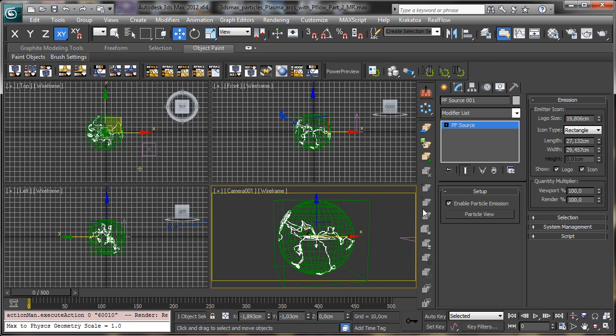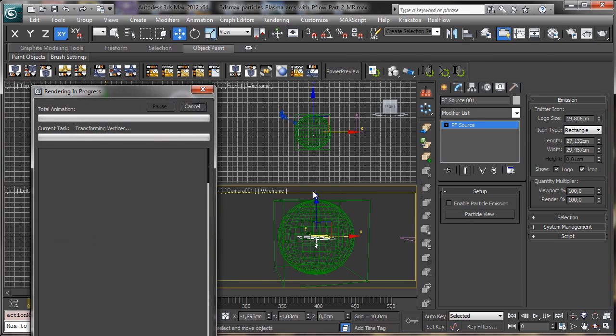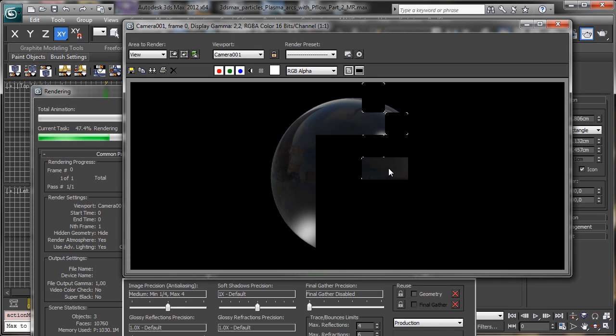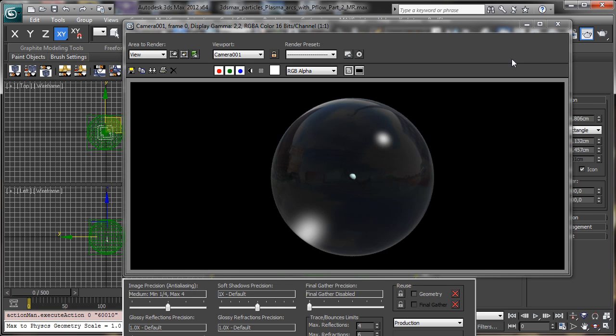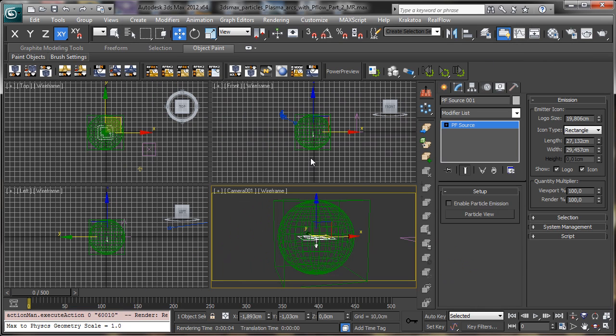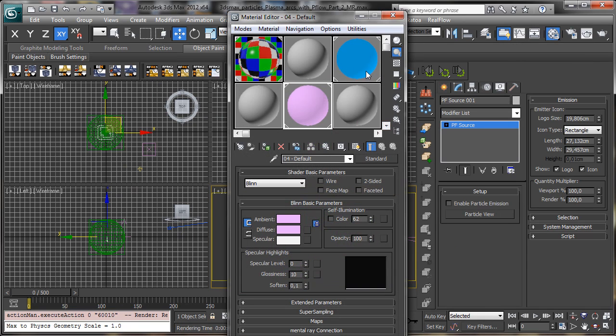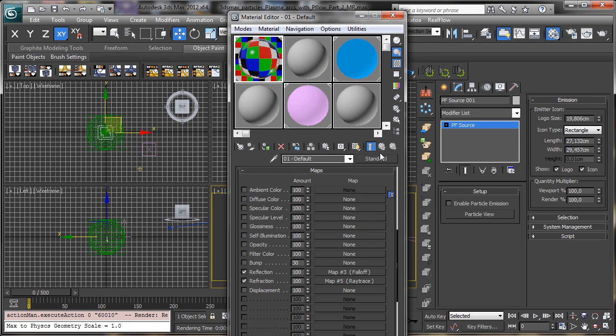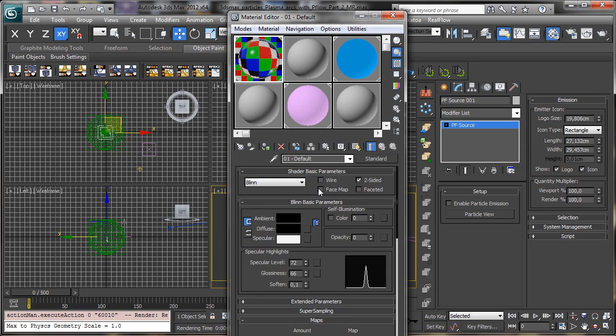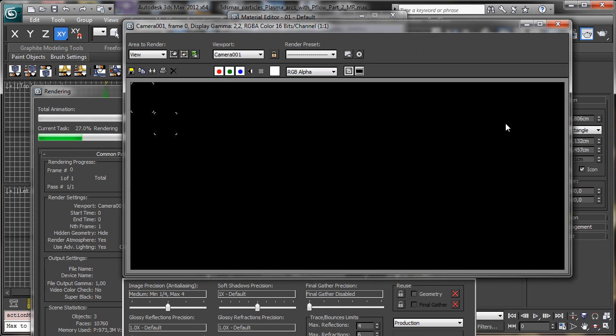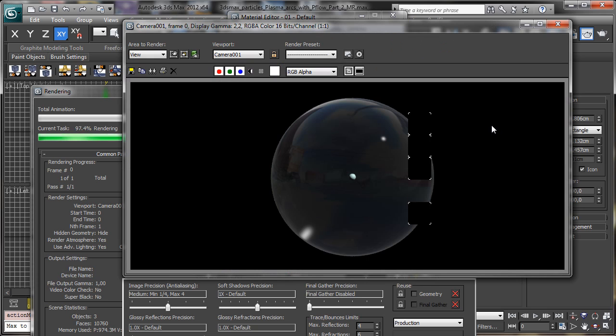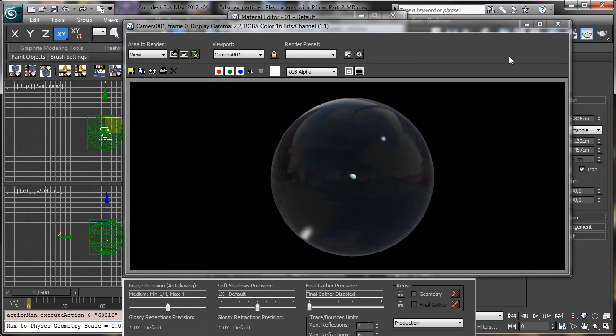Let's go there in particle flow source, and let's disable it, so we can just play on the glass. Let's play now with the glass material, two-sided. Sorry, there. Back, two-sided. And let's see it now. Okay, I prefer this version.